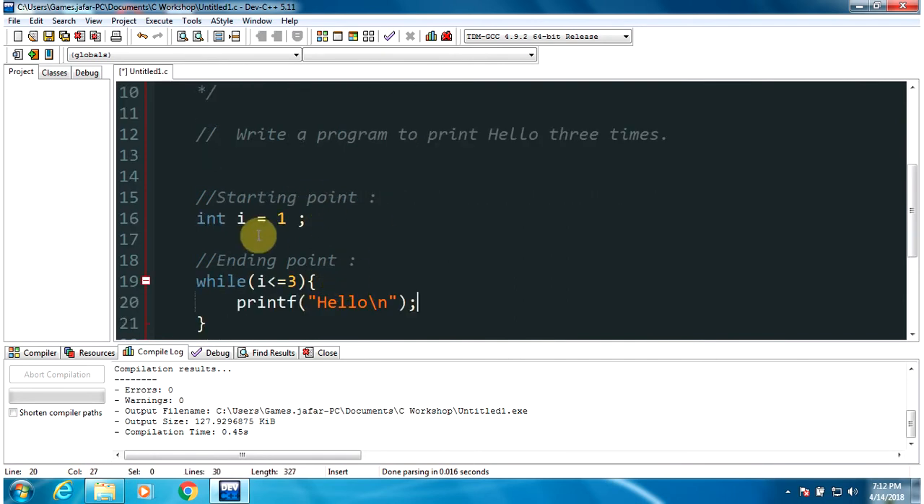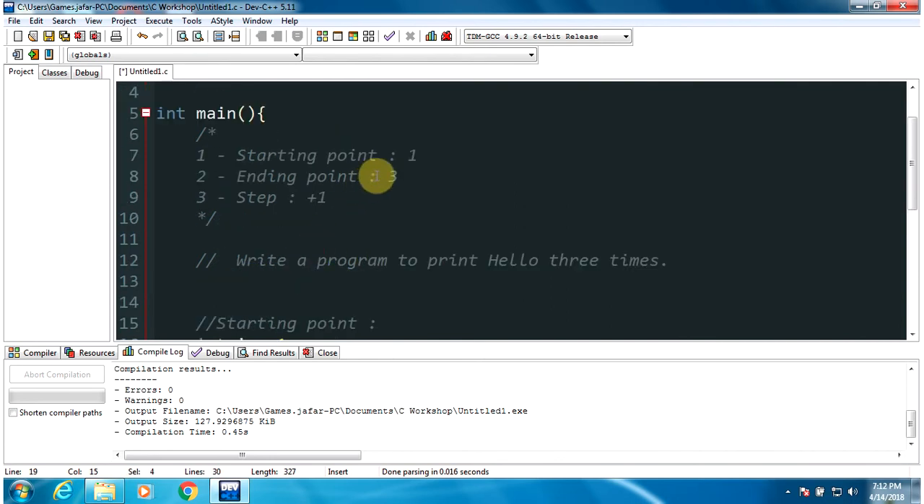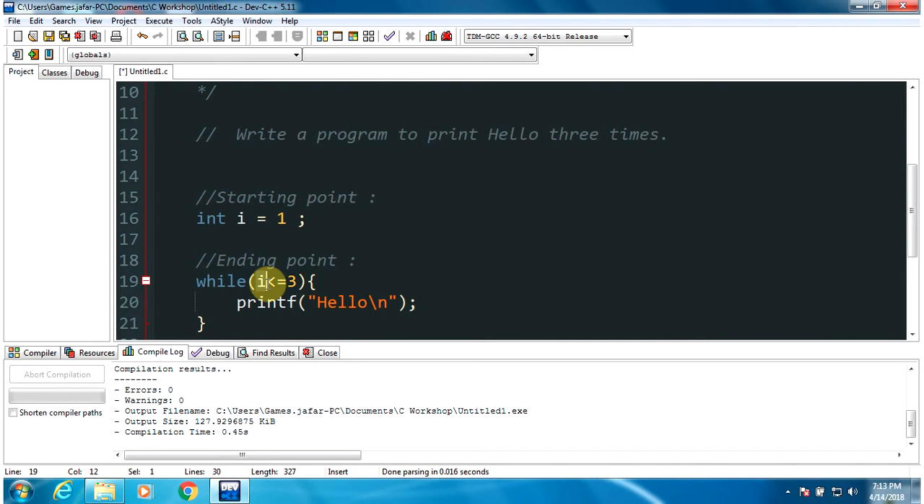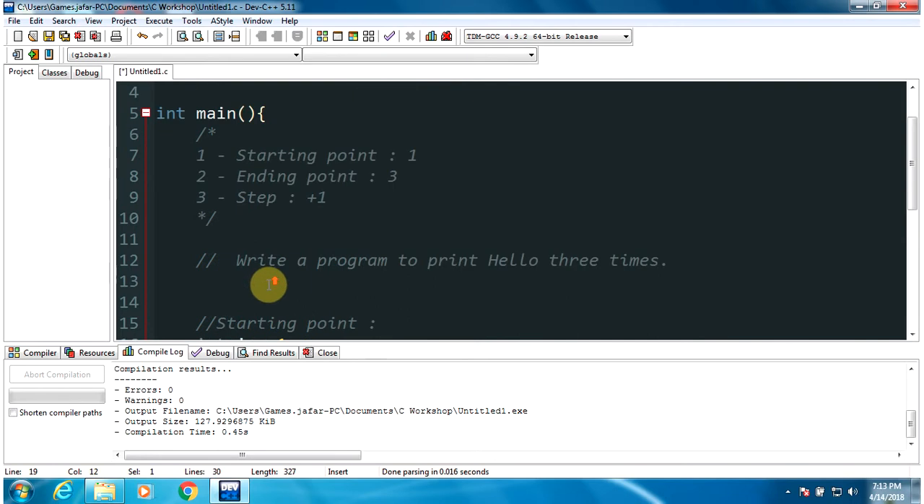So let's do a quick revision. Here, our starting point started from 1. Then we have our ending point. Since we said it's from 1 to 3, that means our i is going to increase like this: 1, 2, 3. Since it's ascending, from 1 until 3, we are going up. So our i should always be less than or equal to 3, and our loop will be executed.